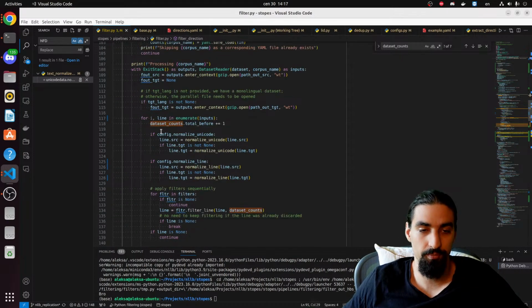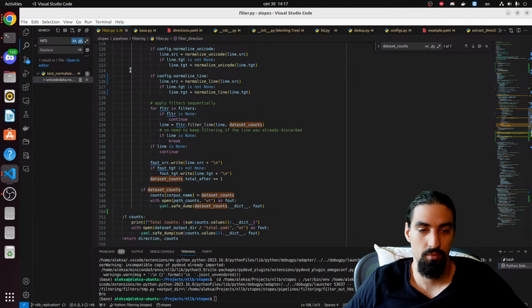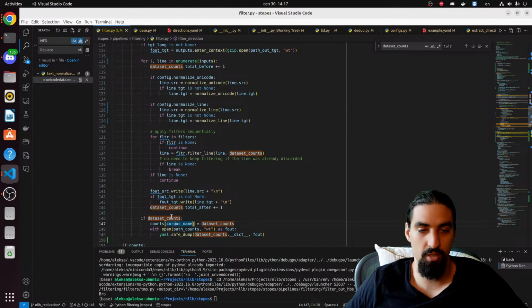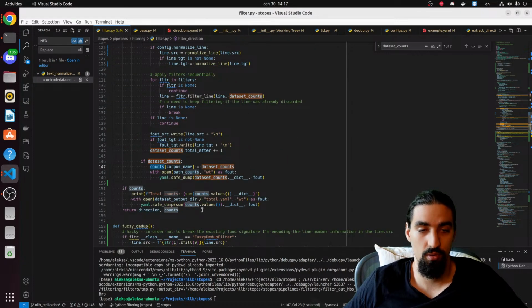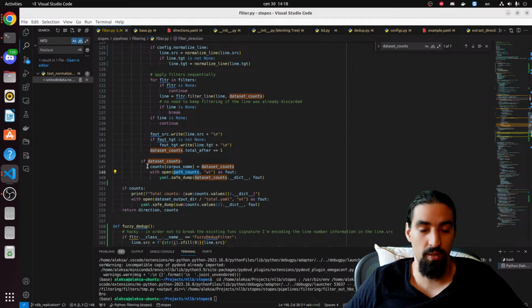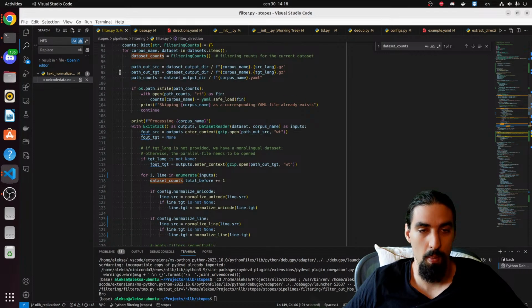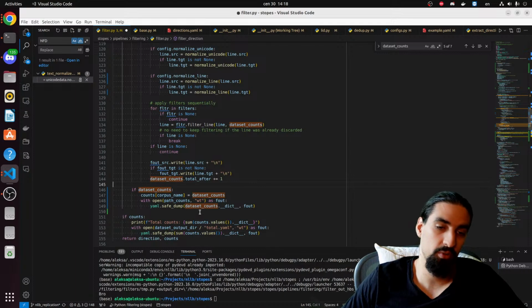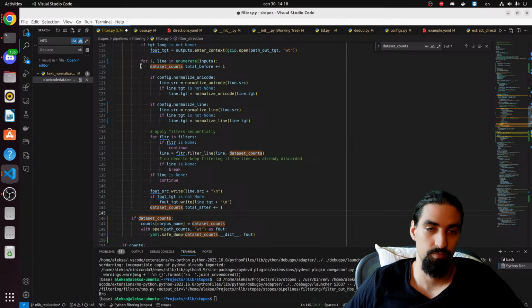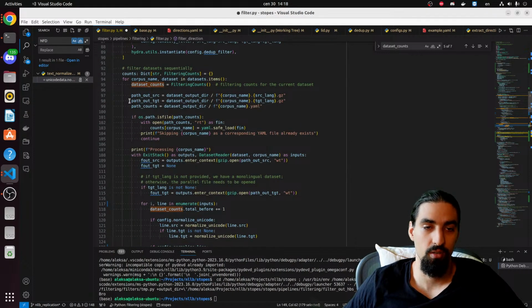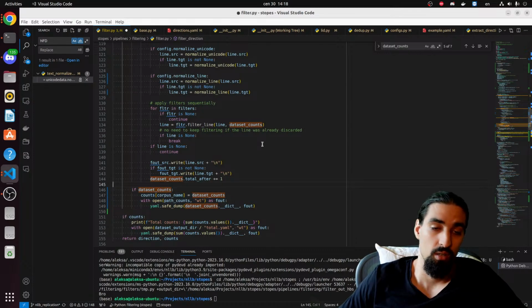Now let's go back to the filter. Dataset counts, corpus name specified up there, counts is specified above, path counts is specified above as well. Okay, so we can do this. We can just postpone this. Put it in here. So it needs to be in here. It doesn't really matter whether we do it inside of this context or not, right? This doesn't change anything.